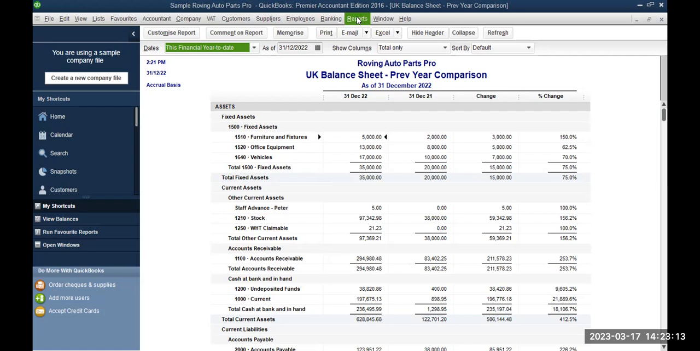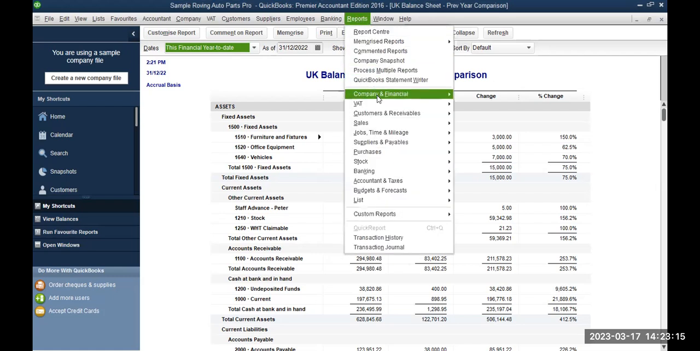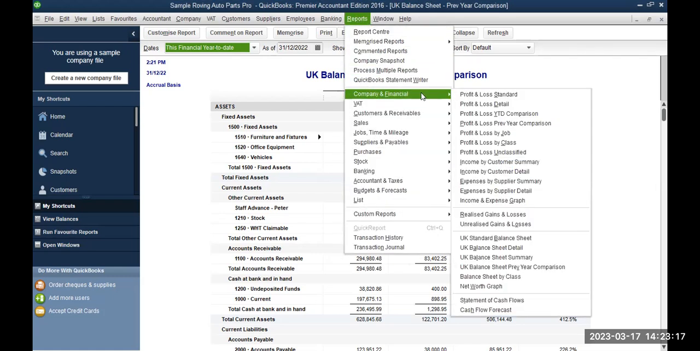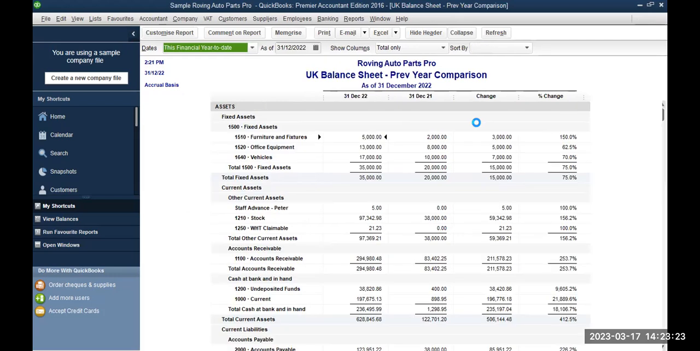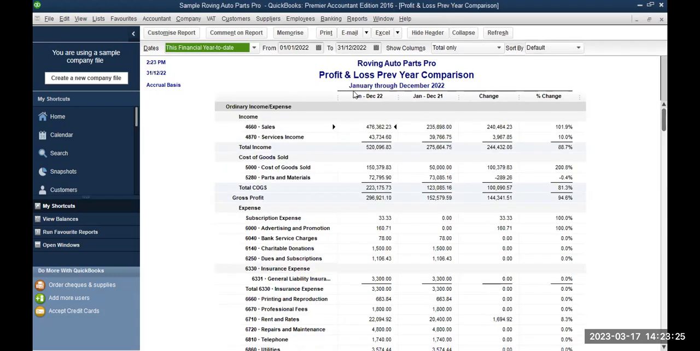Now I'm going to export the profit and loss statement. You still go through the same process, company and financial. I'm going to look at the profit and loss previous year comparison to compare two financial years as well. You can see it's January to December 2022, January to December 2021, the change between the two financial years, and then the change in percentage form. And I'm going to export this data set as well to Excel.